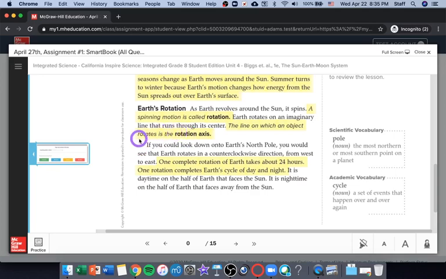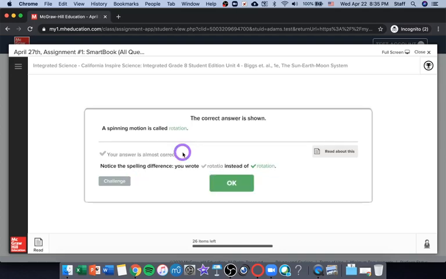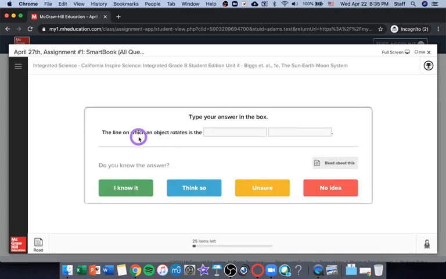To go back, I'm going to click on this blue arrow right here. This is showing me I'm going back to the practice questions. So a spinning motion is called rotation. Now, some of y'all might be worried. Let's say I just accidentally misspelled it. I'm going to click I know. And look, even if you slightly misspell the word, it's going to give the answer to you. That's what's really nice about this. It's very forgiving. I'm going to click OK to go to the next question.